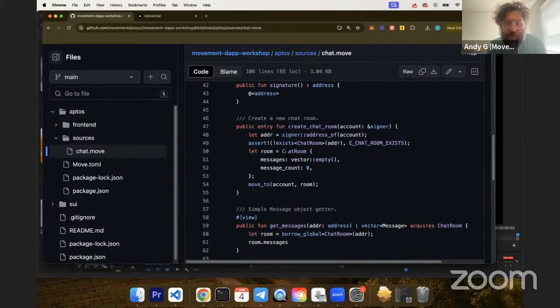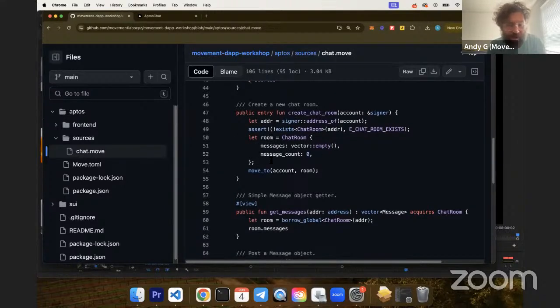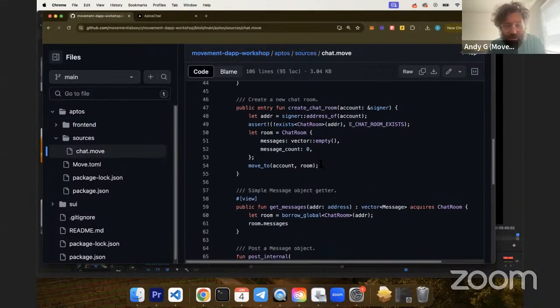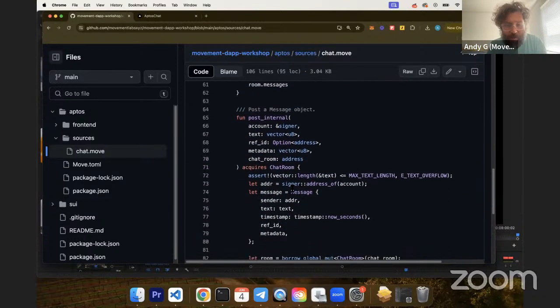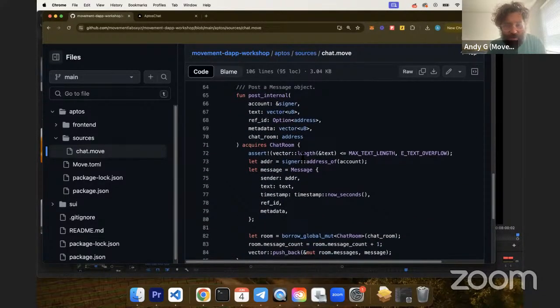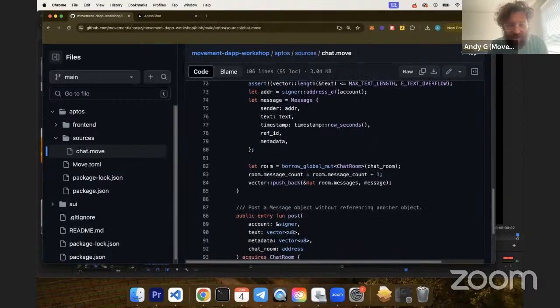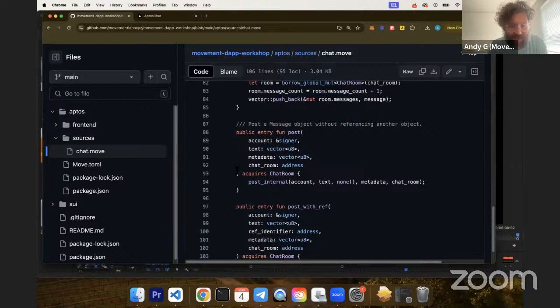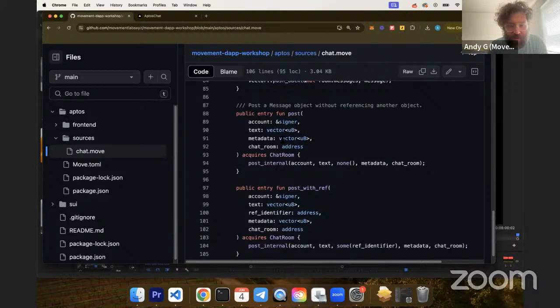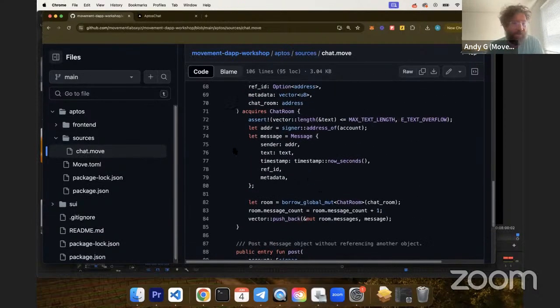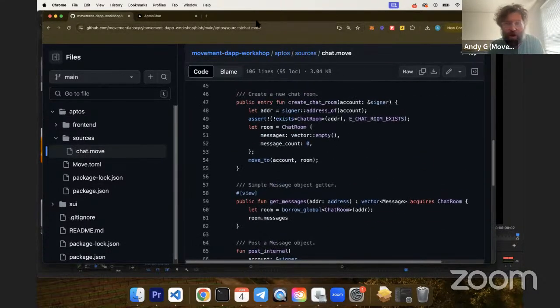And then there's also a public entry function where anyone could create a chat room using this module. And then there's a function for posting that nicely formats the data. And then we have an entry function, which means anyone can call this to choose a chat room and then a message to post to it. So pretty straightforward, but it's a nice example that we made, and wanted to share it.